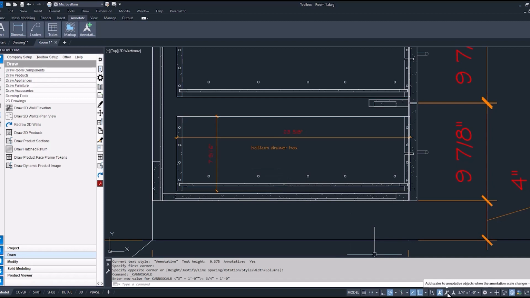The reason those scales weren't added is because of this button down here. Typically I have this turned off. That's just the way that I like to work. If that was turned on, then the scale would be added to these new objects. But I don't want that.